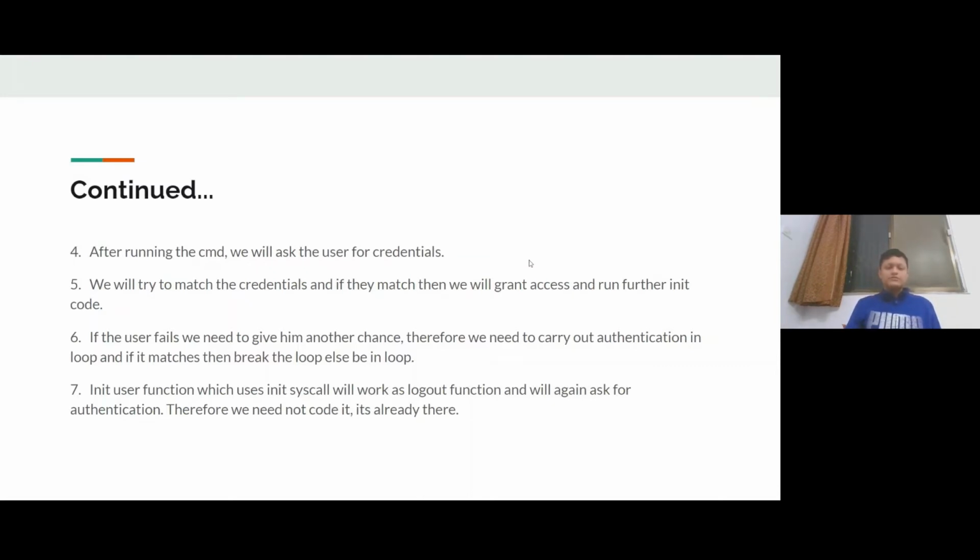The init user function, which uses the init system call, will work as the logout function and will ask for authentication again. Therefore, we need not code the logout part, it is already there.